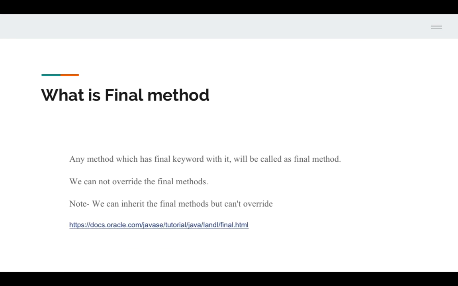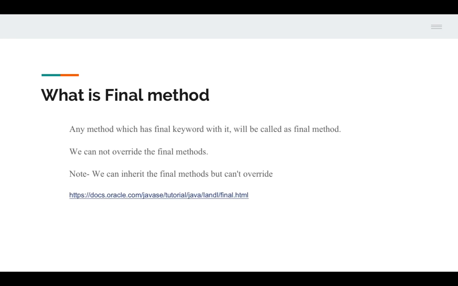Now, second part: what is a final method? When you apply the final keyword to a method, it's called a final method. And the good thing about this is you cannot override final methods.